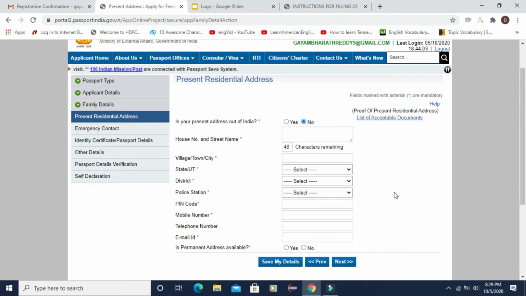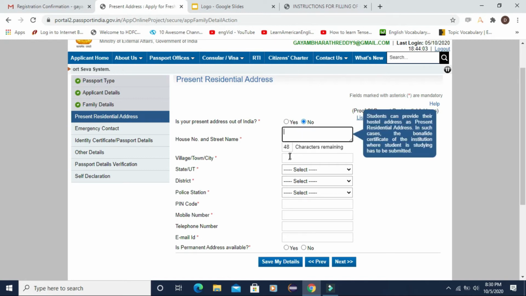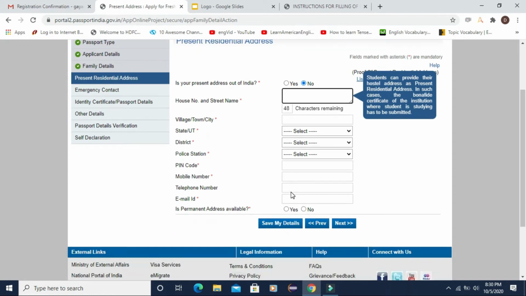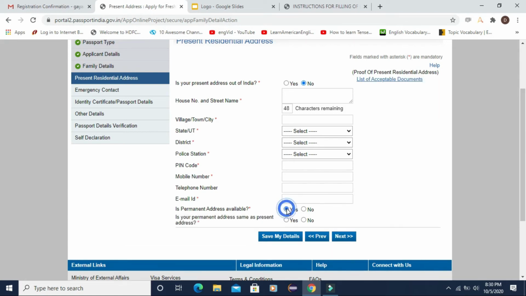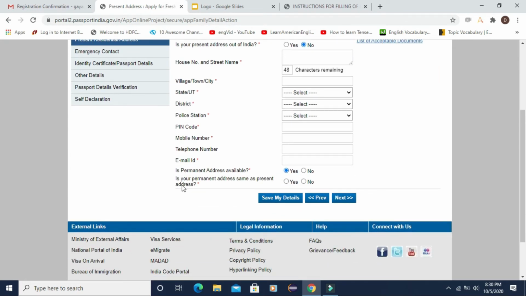On the next page, you need to give the present residential address details: house number, village, district, state, police station, pin code, mobile number, and then the email address. After that, you need to answer this question: is a permanent address available? If you have a permanent address, click yes and answer the second question: is your permanent address the same as the present address? Suppose the permanent address and present address are the same, then click yes, else click no. After that, you need to click next.